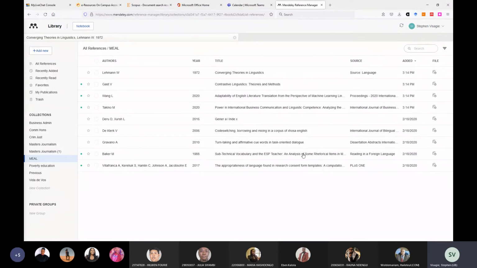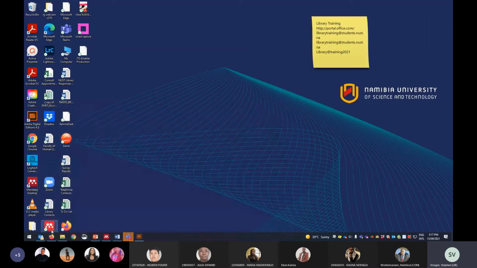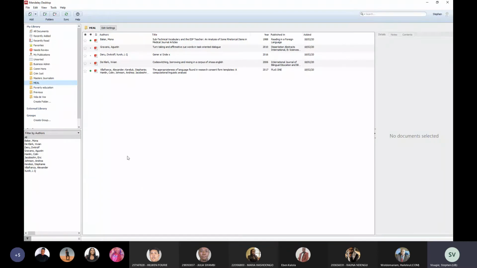Now, I want to show you the one that I downloaded, the Mendeley that you can download onto your computer. So I minimize this and I go here, and here is the app on my desktop, Mendeley Desktop. I open it up. I've already logged in. Now I added articles on the online one, but I haven't added them yet. What do I do about that?